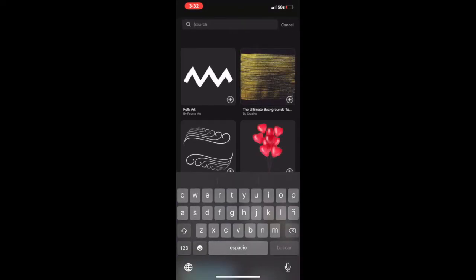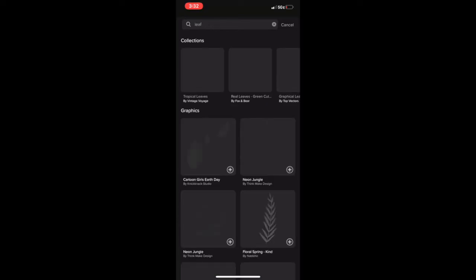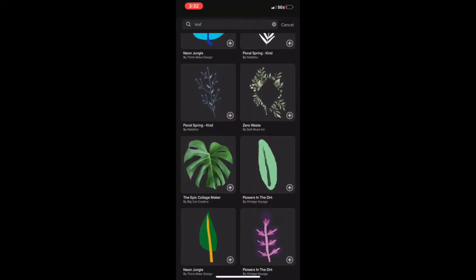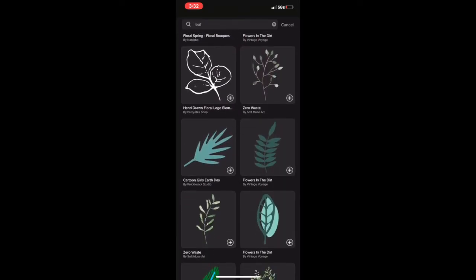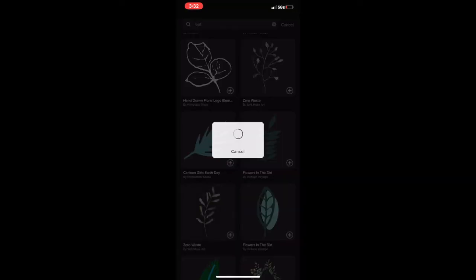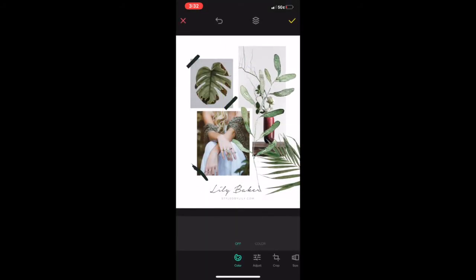So I'm going to go to graphics and type in leaf. I want to find a leaf that goes along with my new project. So we're going to keep looking for one that fits well. Awesome. Now that you've found your leaf, you're able to edit it. Now I want to flip it.